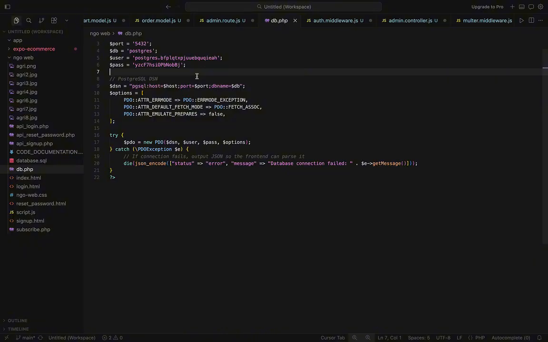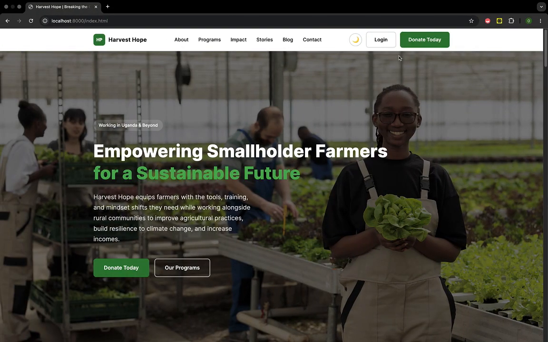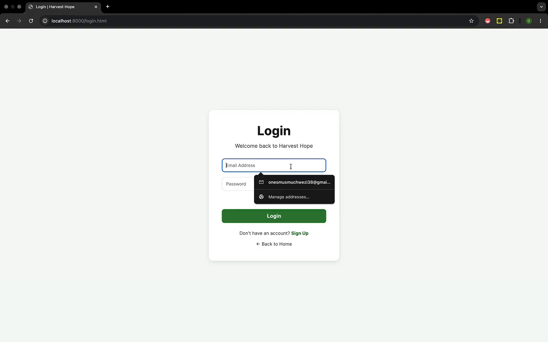Also, it follows ACID compliance. We all know that ACID stands for atomicity, consistency, isolation, and durability. This is why we used it. This guarantees that the information we are getting from our users is valid, especially donation requests and user information, so they remain accurate and protected at all times.